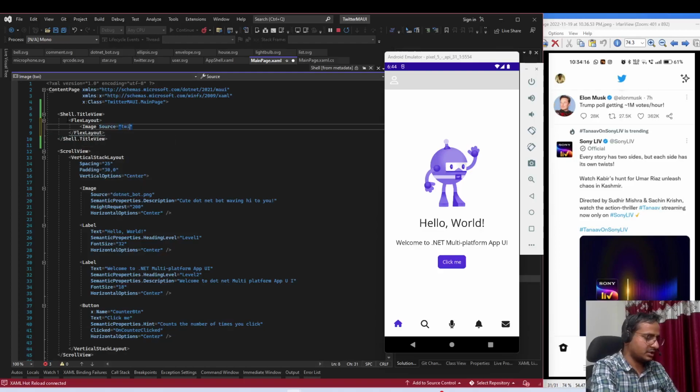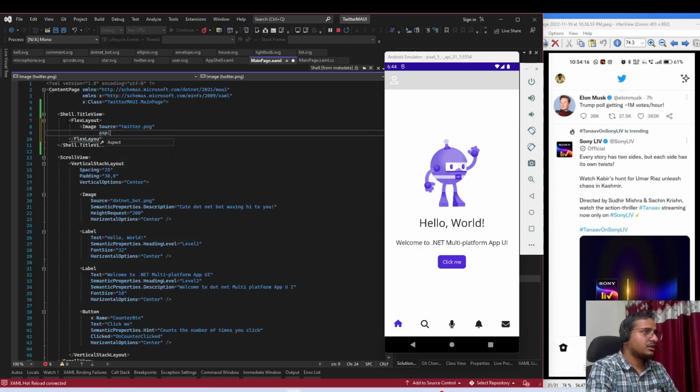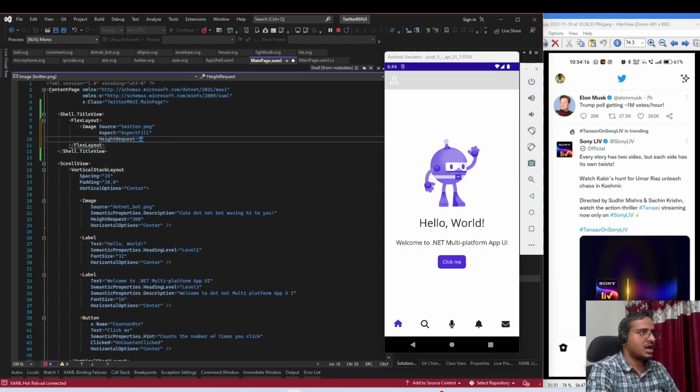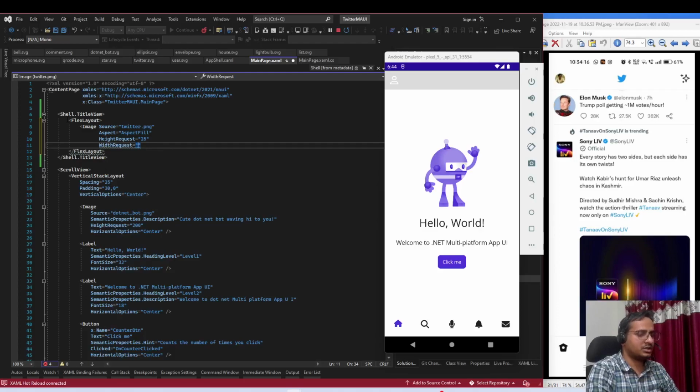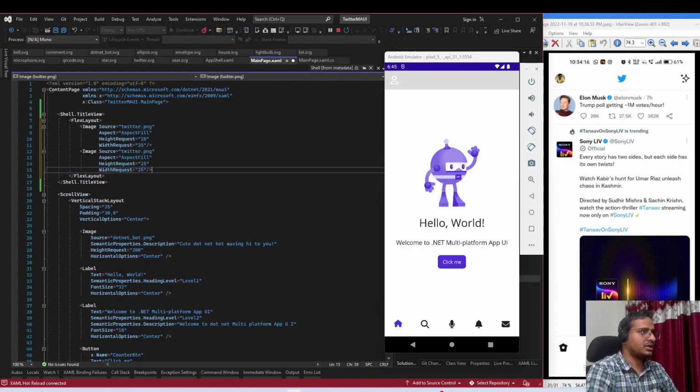It will say twitter.png, aspect fill, and height, let's check 25, and width also 25, and that's it. And the second one is also going to be the image only, that will be the star.